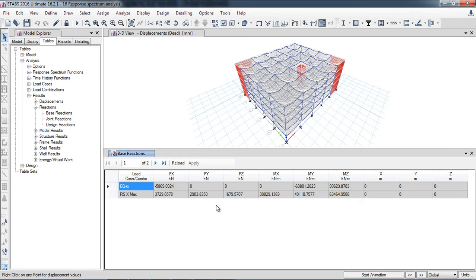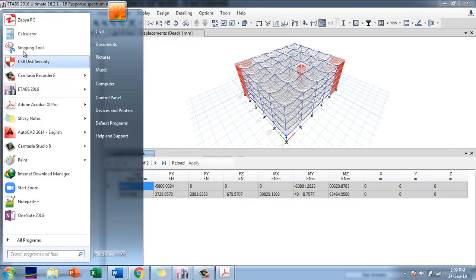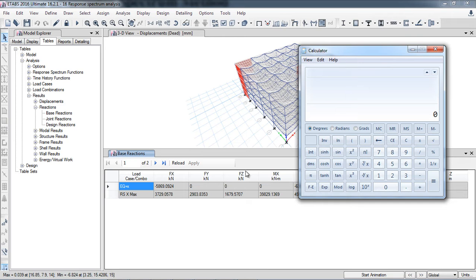Here are the reactions due to equivalent static, that is 5869, and our base reaction due to our response spectrum in the x direction is less. So that's why we have to multiply by factors so that our base shear reaction should come near to the 5869. For that we have to apply the factor 5869 divided by 3729. Okay, the factor is 1.573.